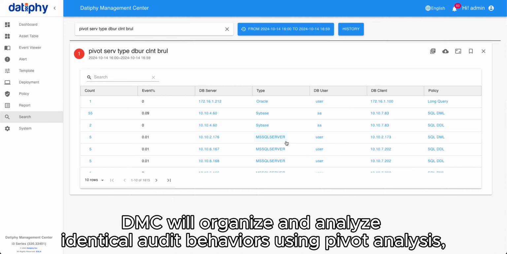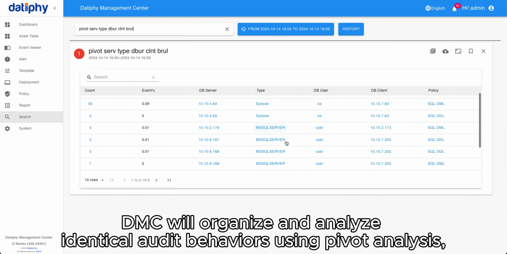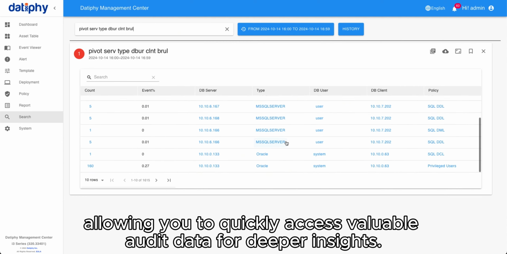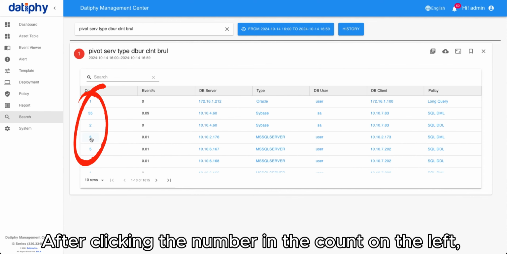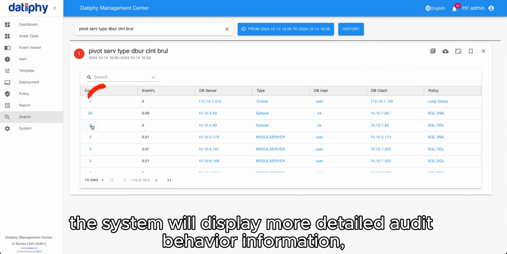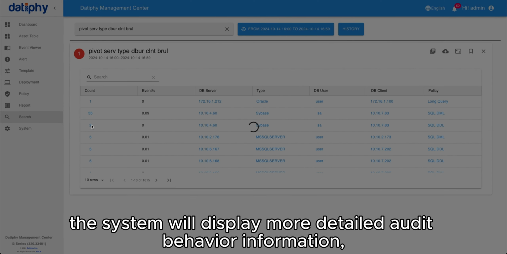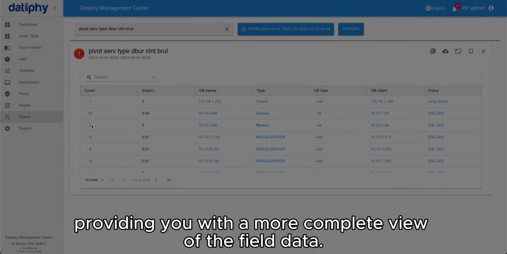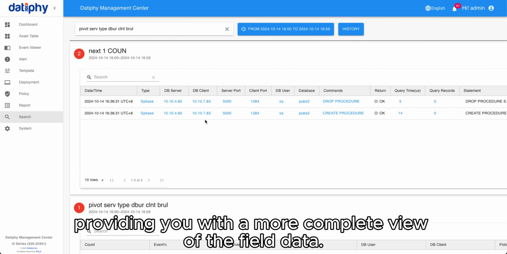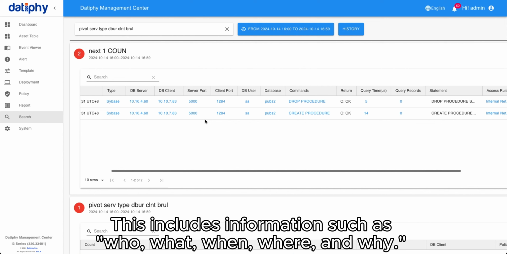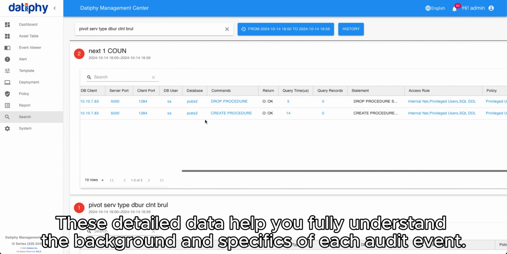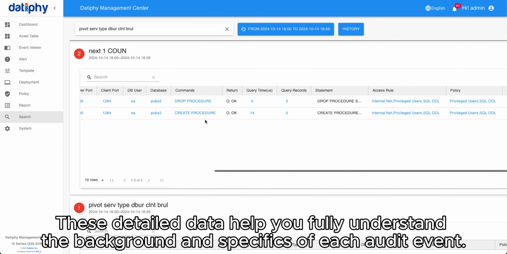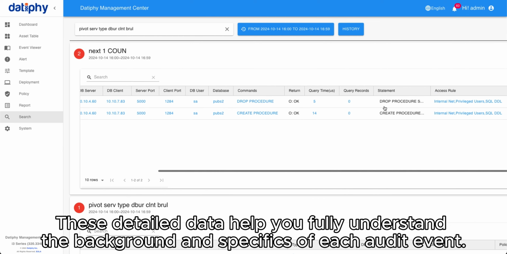DMC will organize and analyze identical audit behaviors using pivot analysis, allowing you to quickly access valuable audit data for deeper insights. After clicking the number in the count on the left, the system will display more detailed audit behavior information, providing you with a more complete view of the field data. This includes information such as who, what, when, where, and why. These detailed data help you fully understand the background and specifics of each audit event.